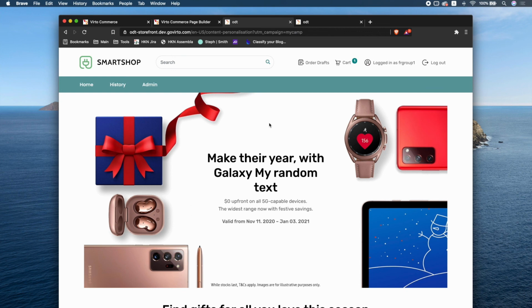So I think that's it for today's session, at least on my end. I believe that I have covered everything I wanted to, and I do hope that you guys enjoyed the content and now you have a clear picture of how quickly and easily you can personalize your content based on different parameters such as user groups or URL parameters.